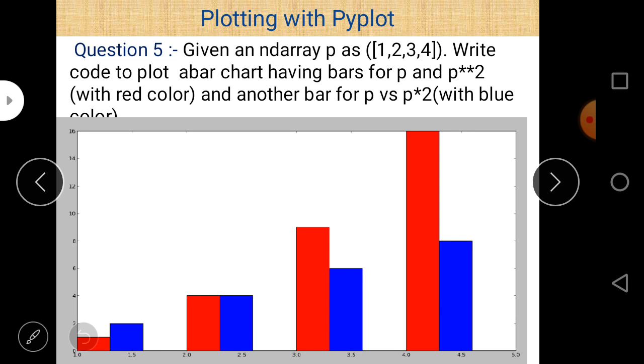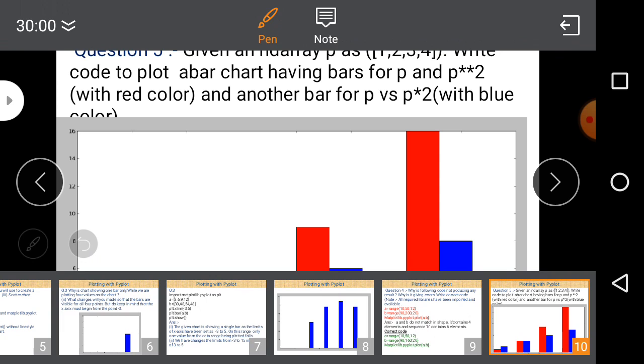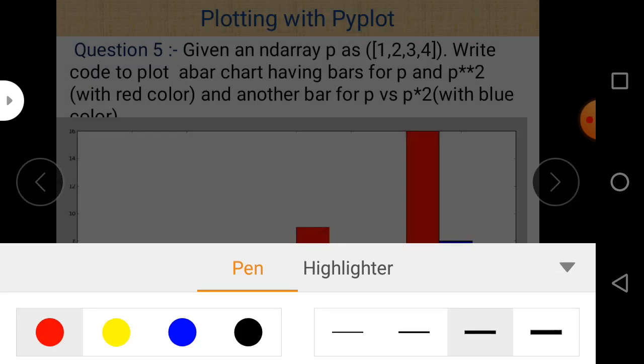between P and P**2. P double asterisk means the power sign. So P versus P**2 is one bar chart, and the second is P versus P*2. This is the second bar chart, so there are two bar charts. This is part number 2, and part number 3 says that the first bar chart contains red elements and the second is of blue color. So there are three things. Now let us take the code.